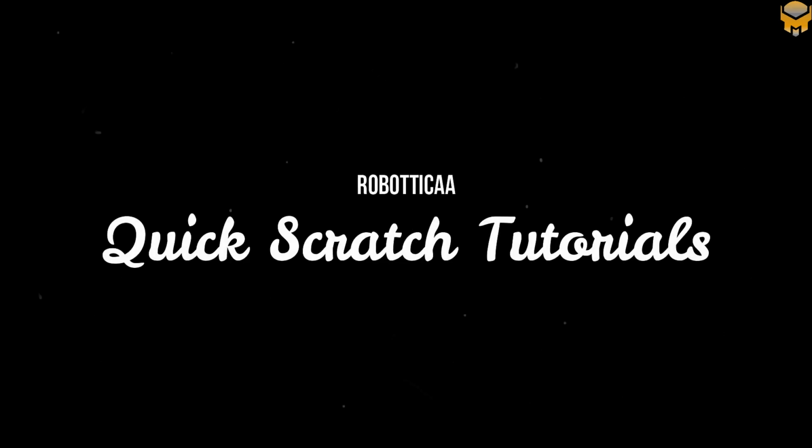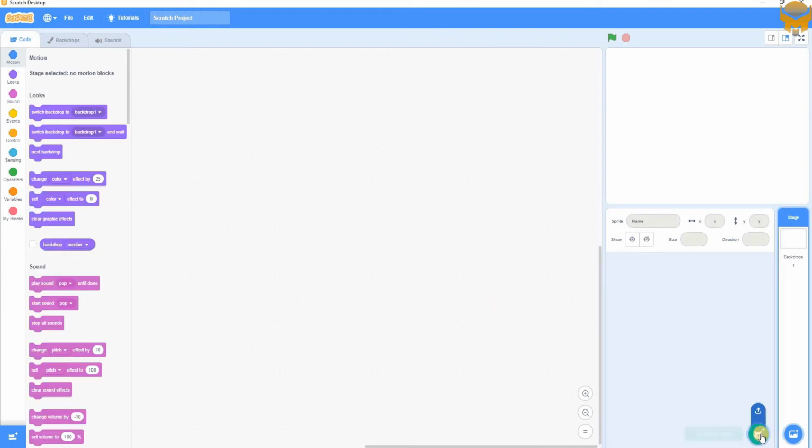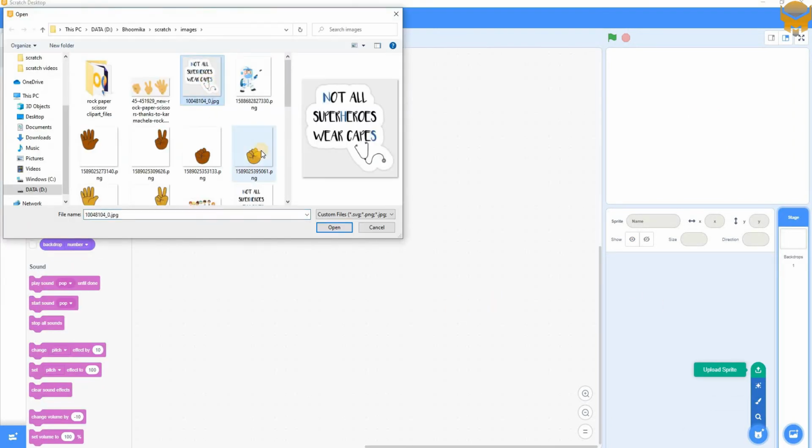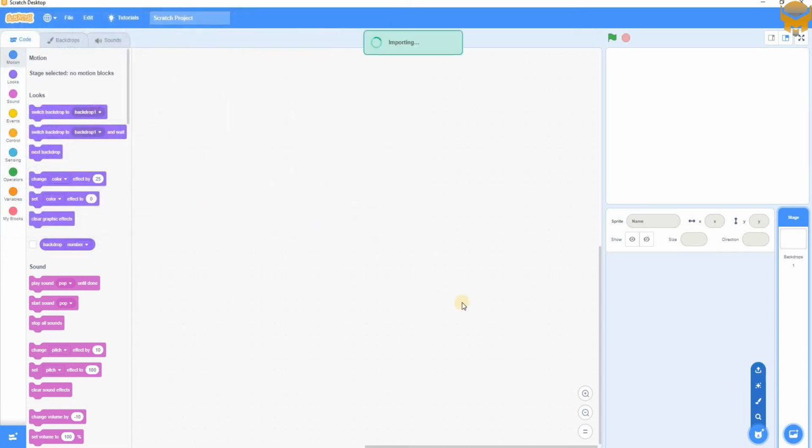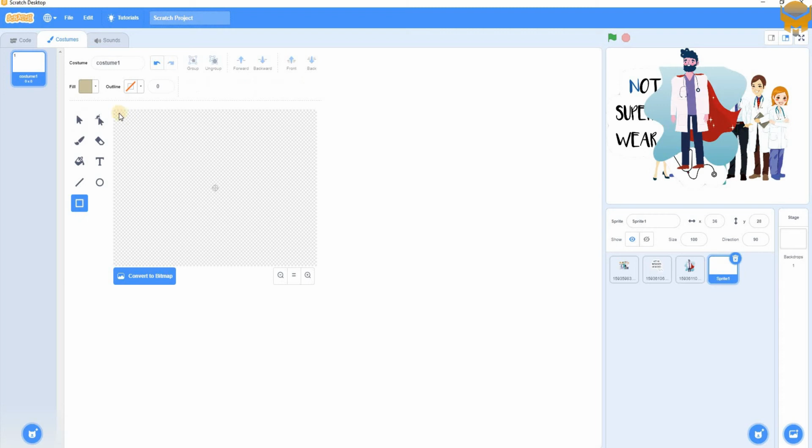Today we are going to make an animation on Doctor's Day. So let's get started. Let me delete this cat and pick up a few sprites that I downloaded from the internet. These sprites basically include 3 sprites, and I'm also going to paint one sprite by myself.